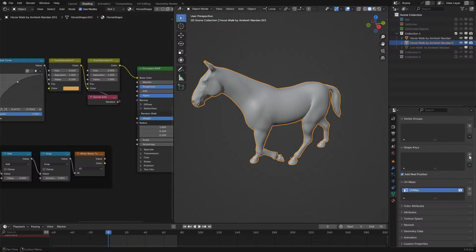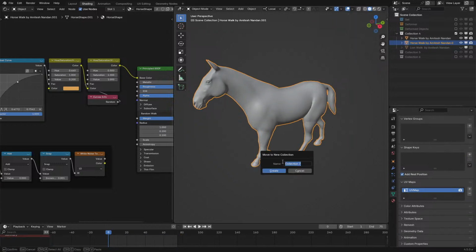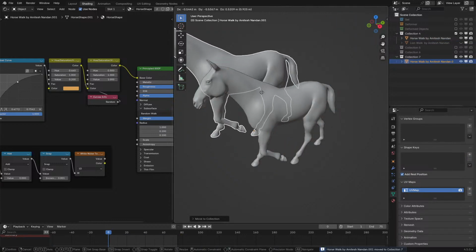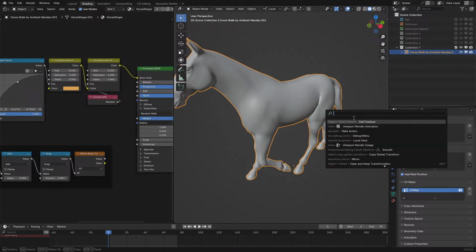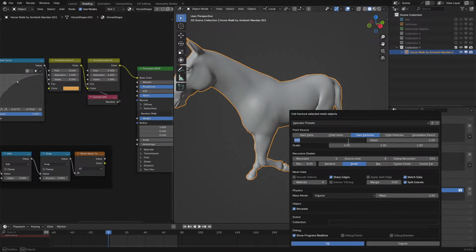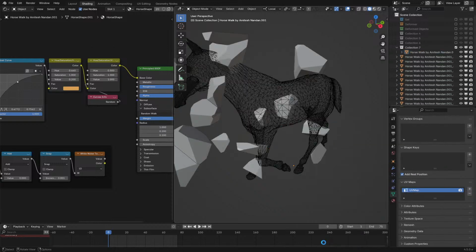And we're right there. That's fine. Okay, so it was that. Okay, let's move the still horse over to here. And now let's go and cell fracture the heck out of it. So let's go and be a little bit more ambitious. Let's set this to be 600 cells.